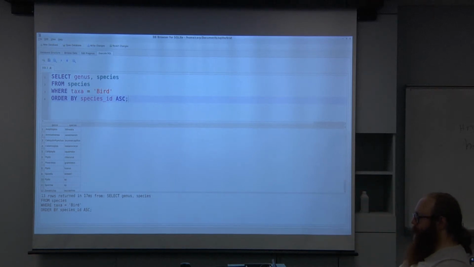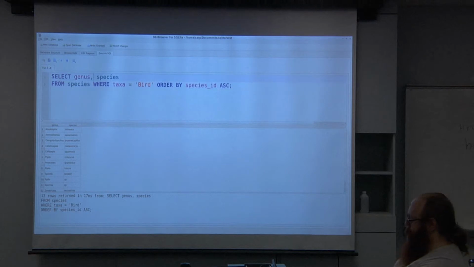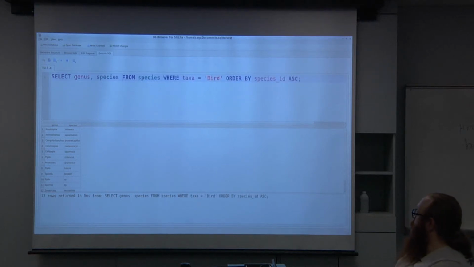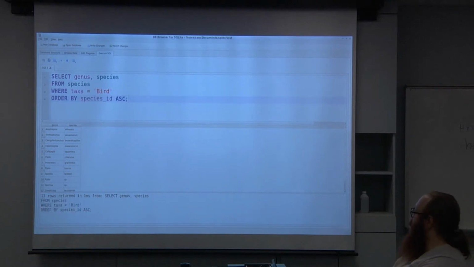It is possible to write queries as a single line. I mean, this will run just fine, but that's terrible because nobody can read it, though we'll probably be doing some of that in R anyway, putting things in as a single line.